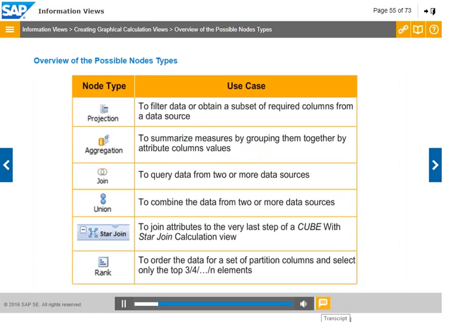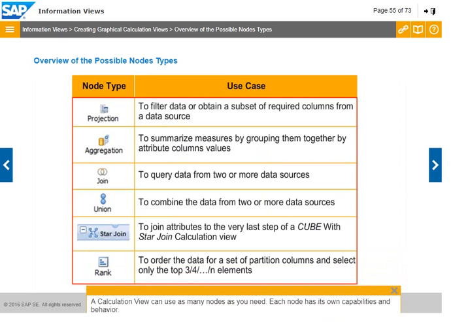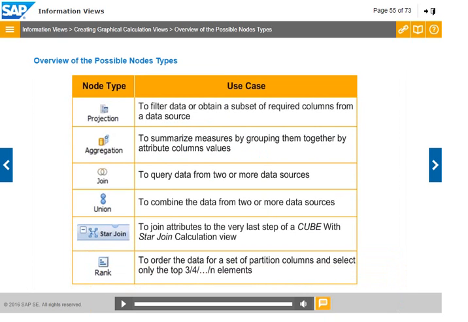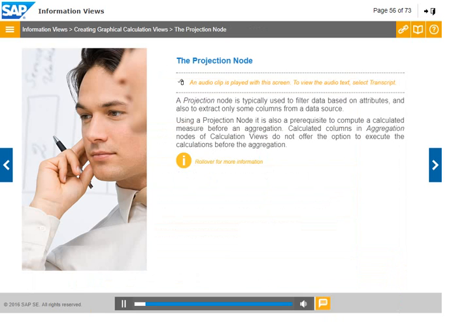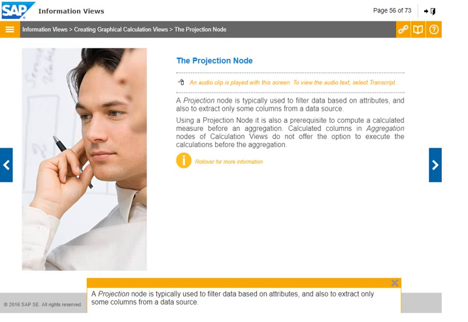A calculation view can use as many nodes as you need. Each node has its own capabilities and behavior. A projection node is typically used to filter data based on attributes and also to extract only some columns from a data source.